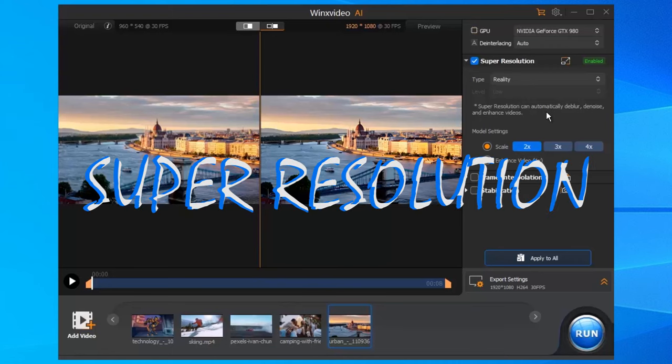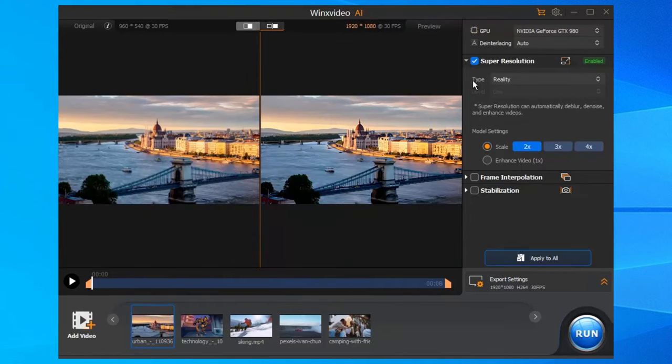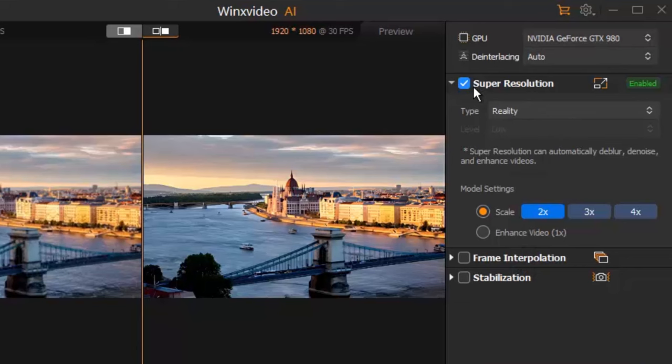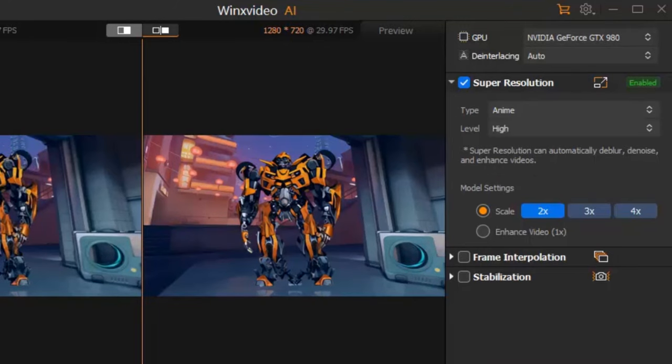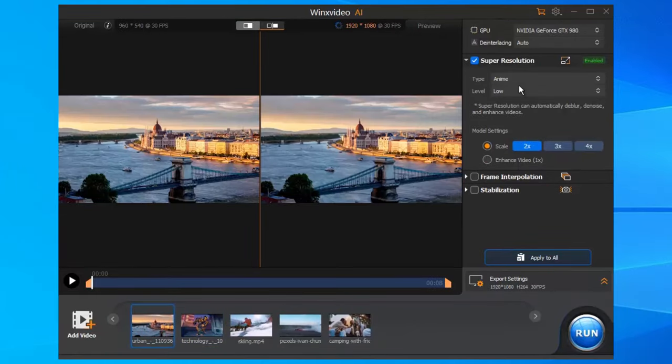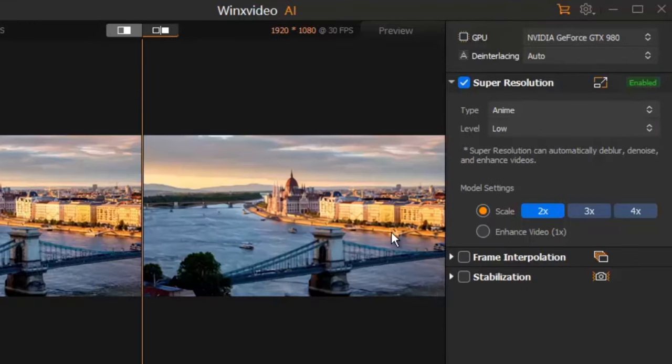For super resolution, start by selecting source footage type. If your video is something in real scene such as nature, portrait, vlog, or the like, pick the reality type. Choose anime type for animations. In this type, you can select different levels of super resolution. If you selected reality type and it didn't work well after upscaling, you can also switch to anime. Usually, anime type has better result compared with reality.